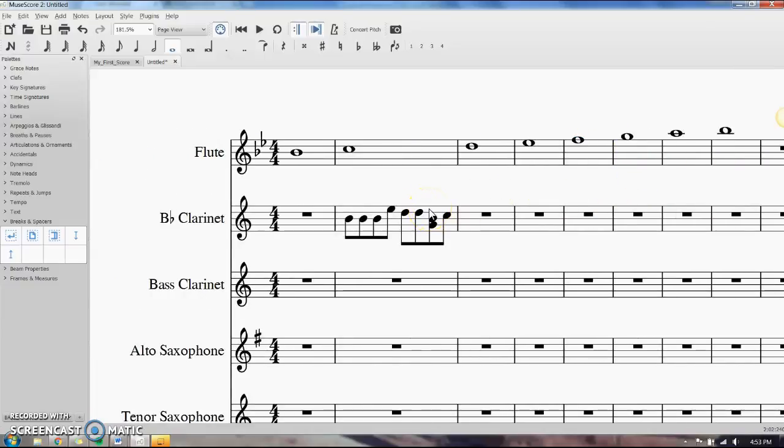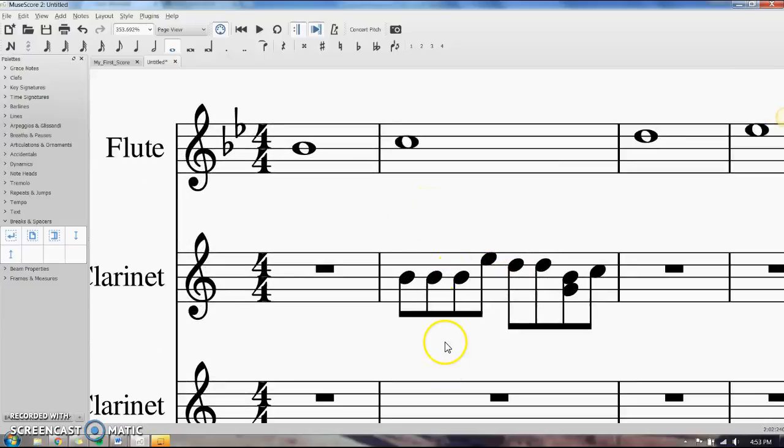Now, if I just want to select one particular note, like this one, because I want to put an accent on it or something, you have to click on the note head. Or if I needed to move it around for some reason, you have to click on that note head. And once it highlights blue, you know it's selected like that.